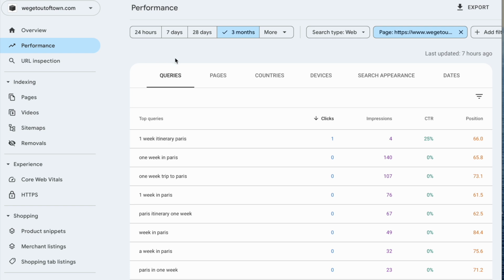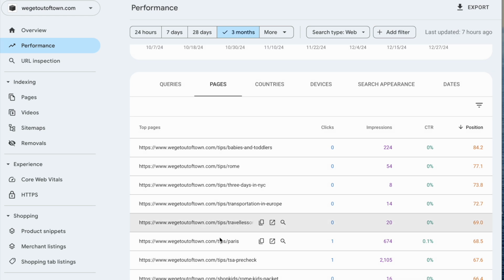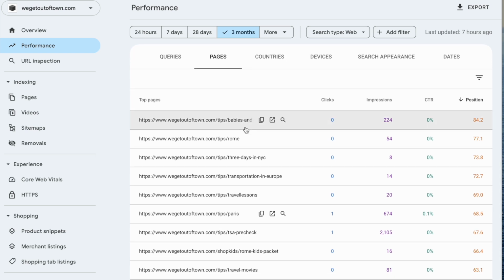Okay, and let's see, one more. No, TSA pre-check. No, I got the three. The babies and toddlers, the TSA pre-check, and the Paris. Those are going to be the pages that are the lowest performing now, but I do see potential in them, so that's where we're going to go.